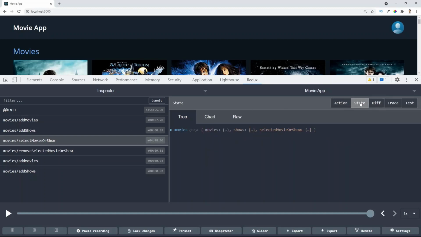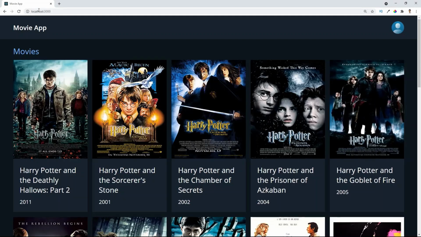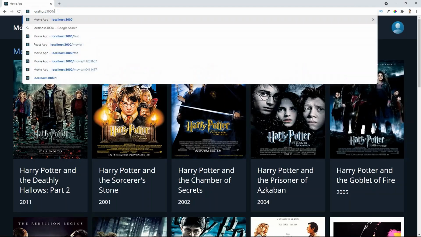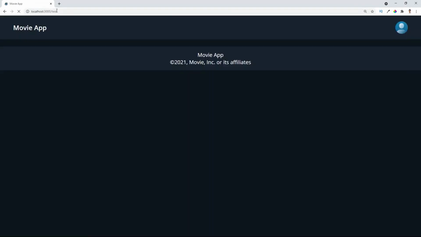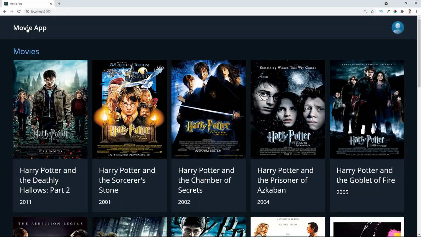If I click on the state tab, you will see that we have three states: movies, shows, and selected movie or show. Apart from that, we also have a route for page not found. If we go to some random route, we land on the page not found page. Then we can click on the logo and go back to our home page. This is what we are going to build in this video.